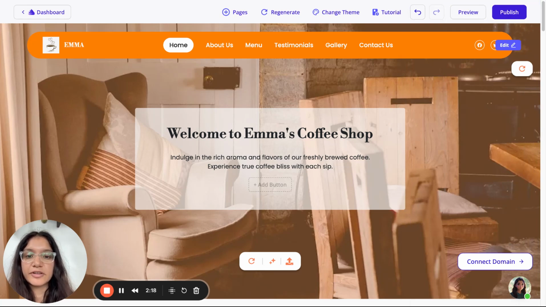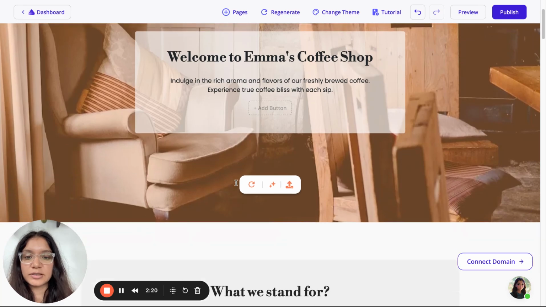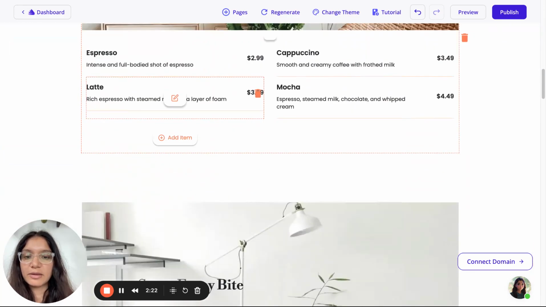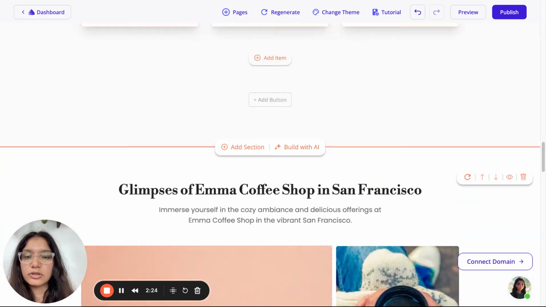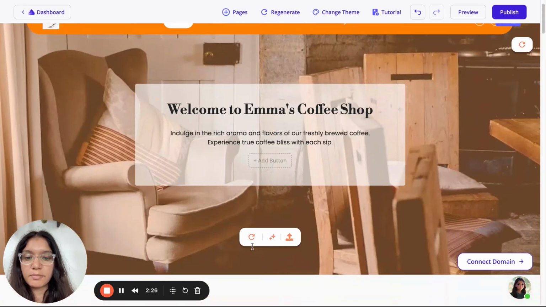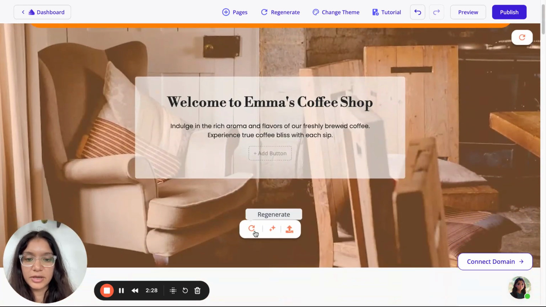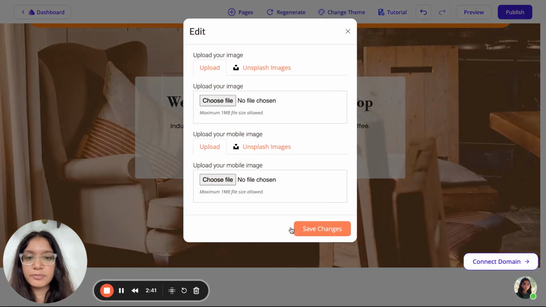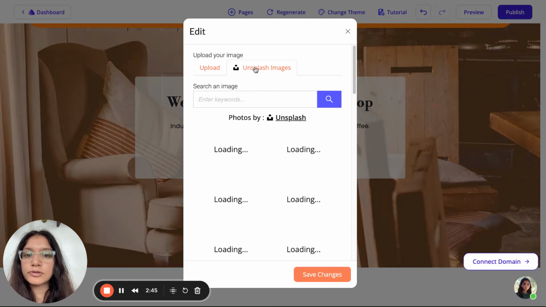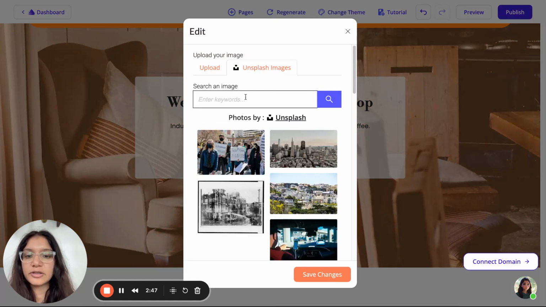Now, let's see how you can change the content and images on the entire website with just a few clicks. First, let me show you how you can change the images. Whatever image you'd like to change, you just need to hover your mouse over that image, and it will start showing you these three editing options. The first is regenerate, the second is regenerate image with new keywords, and the third is upload. Upload, you can upload a file from your own computer. You can also search on Unsplash.